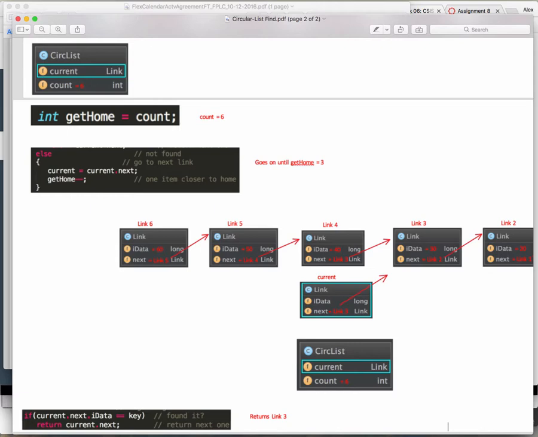But yeah. What if you have just one link? It's a circular thing. Does it still work? You just point to yourself. Like there's only one.